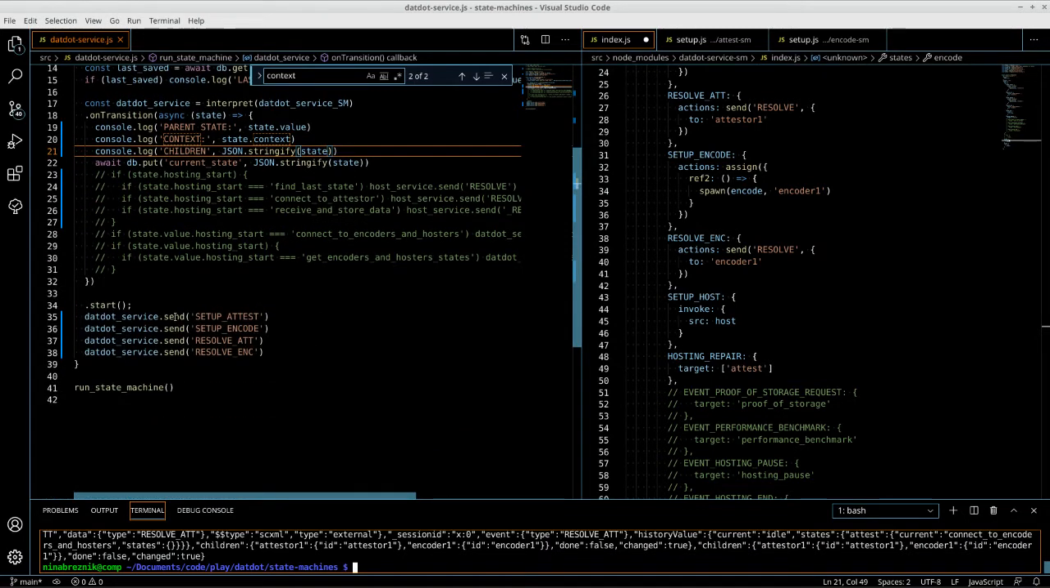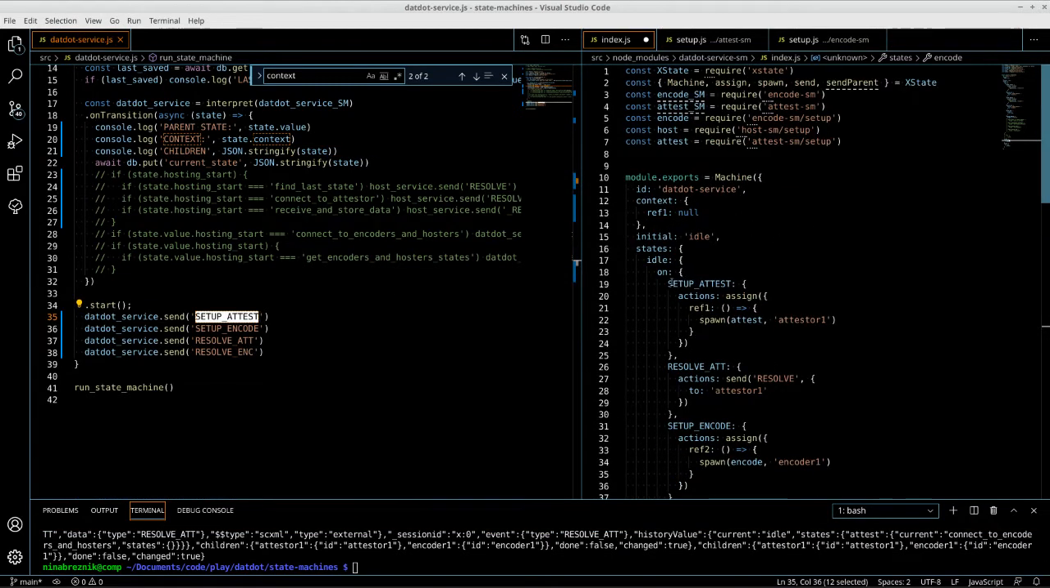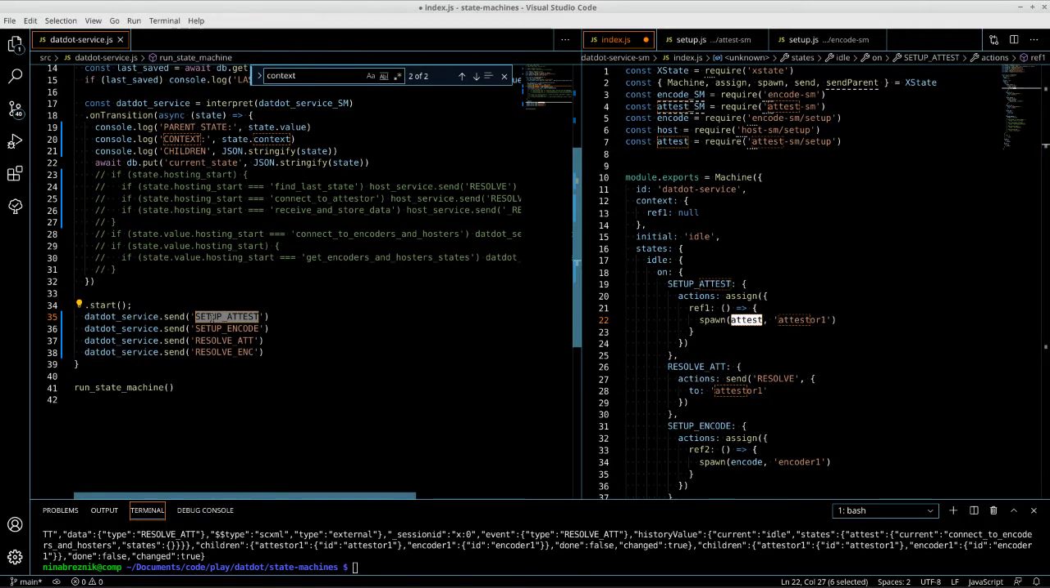Basically, the first event sends setup a test, and this event now spawns a whole instance of a test state machine, which is basically a test. So for the hosting setup phase, a tester machine. It spawns this one, and then it sends another message saying setup encode.